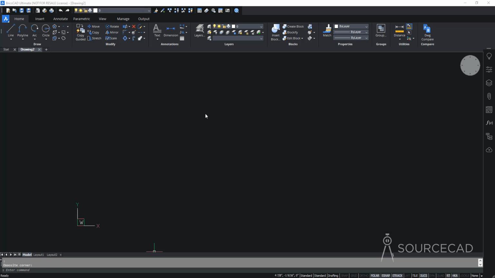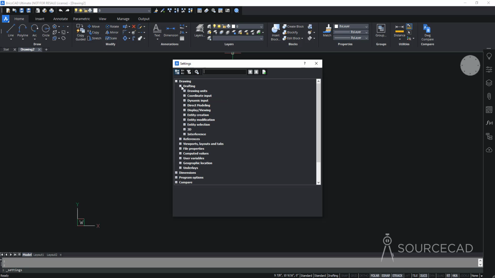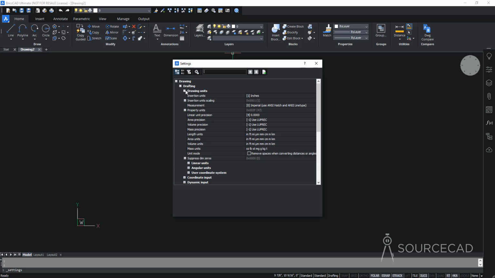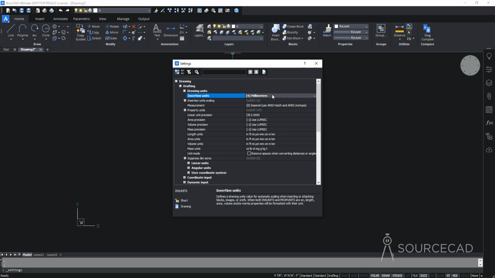So here I'll start in the drafting workspace and I will basically start with the unit related settings. That's the first thing which we are going to do, and to do that, click this gear icon right here on the settings bar, just select that and go to the drawing tree and expand drafting. Now here we have drawing unit, expand this one, and in the insertion unit, we'll select millimeter. We'll be using millimeter for this drawing.